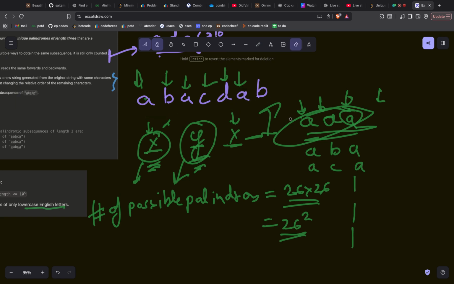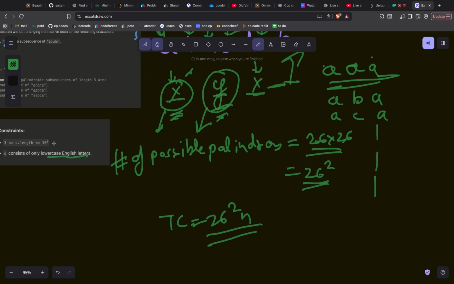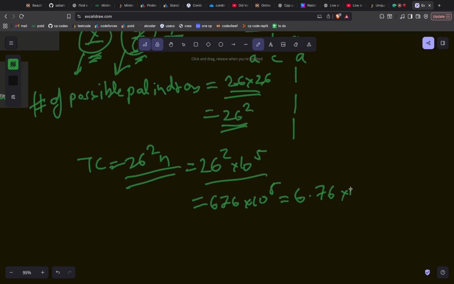And what would be the time complexity of this approach? You are doing a traversal on the string, so the time complexity would become 26 squared times n. Here n is around 10 raised to power 5, so that is 26 squared into 10 raised to power 5. 26 squared is around 676. So this would be 676 into 10 raised to power 5, which would be 6.76 into 10 raised to power 7.